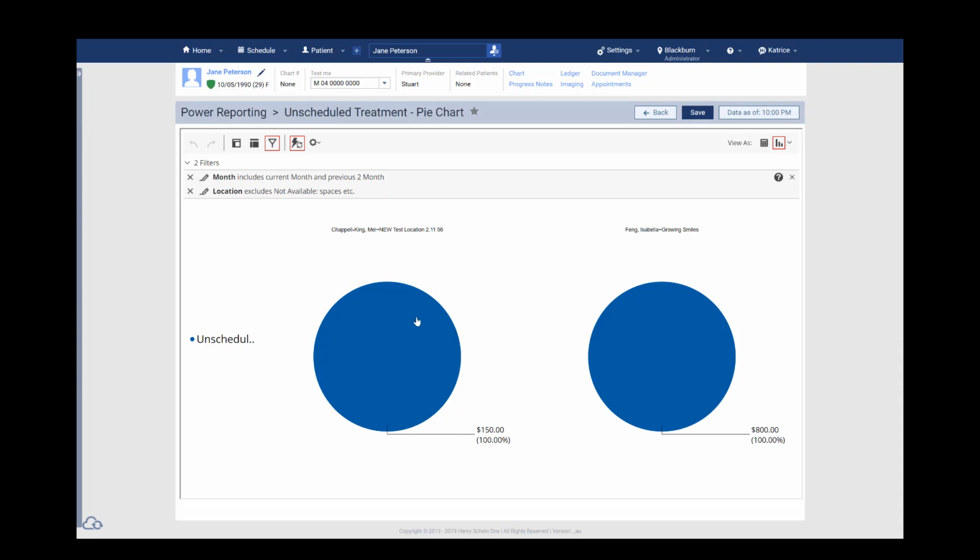So that means I should be giving those patients a call to book them in for future appointments. This does get separated out per provider as well, so you can see that this is one provider here and this is the other provider here. Hovering over it is going to allow you to have a little bit of an overview of what the information is showing as well. So we can see it's showing it's unscheduled and the amount that is presented as well.